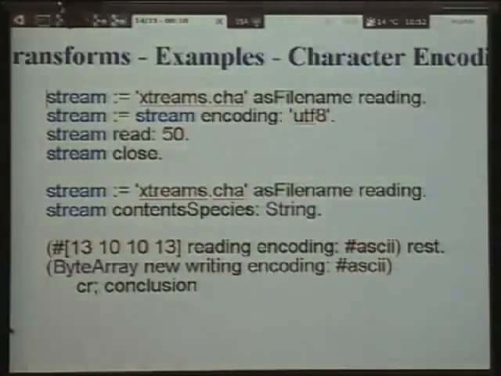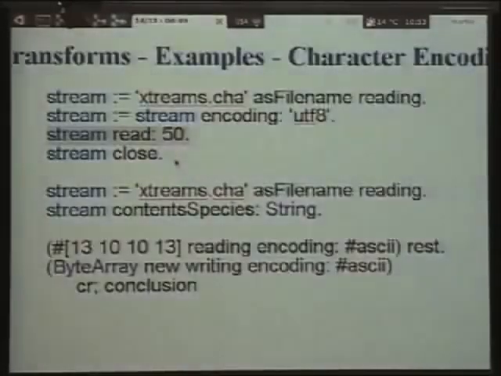So a slightly more pragmatic example, character encoding. We reuse the same encoding infrastructure in VisualWorks as the classic Xtreams use. It's a lot of work to come up with something better, and there's a lot of stuff already done there. So at this point, there wasn't really a reason not to reuse what's there. So in Xtreams, create a stream on top of the changes file. You just say encoding to get a transform for character encoding, give it the name of the encoding, and then you can read whatever, the first 50 characters of that file. Since it's a file stream, it should be closed, of course.